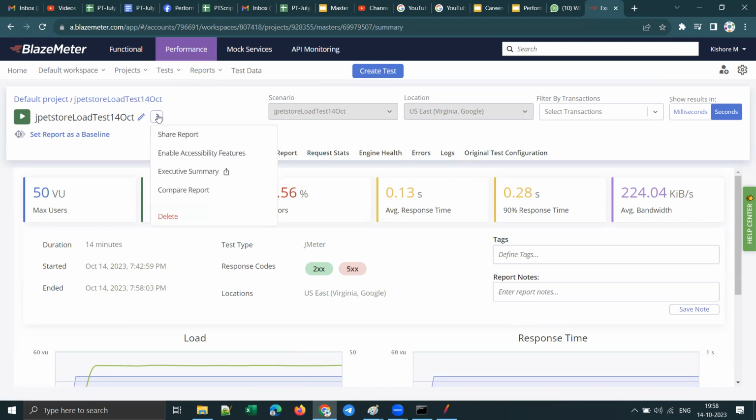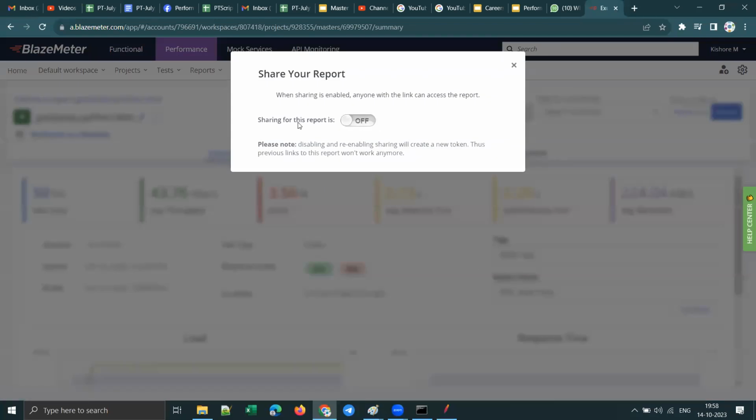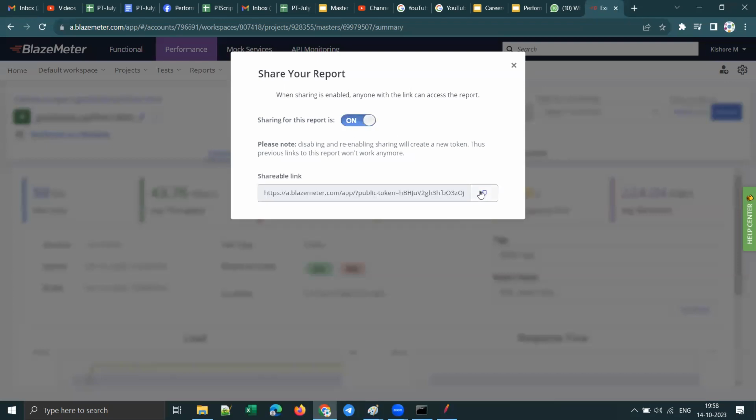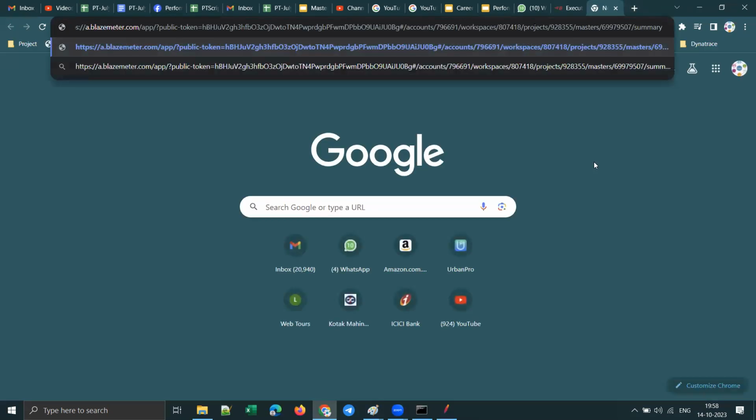Click here on these 3 dots and you have options called share report, compare report, executive summary, etc. Click on share report, right? And now what is it saying? Sharing for this report is off. Turn it on. And now copy the link. You can copy the link and open that link in a separate tab like this.